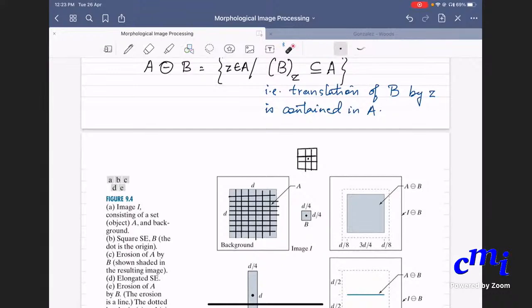If you place this center over this pixel, then that is going to be B translated by this Z, and that B is going to lie here. So the B is going to lie outside of this. If this is your Z and you place the center of B there, then it goes out. So B_Z for this Z is not contained in A. Then this pixel we will remove. You want to keep only those pixels such that this translation is completely contained in it. That is what we are calling the erosion.